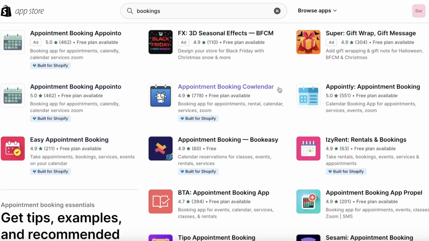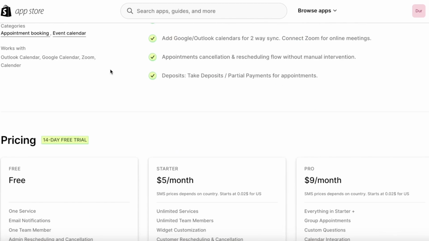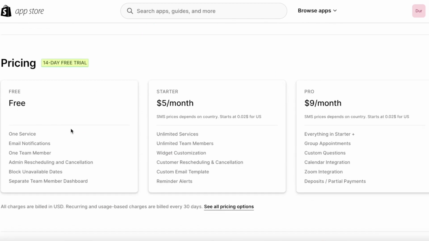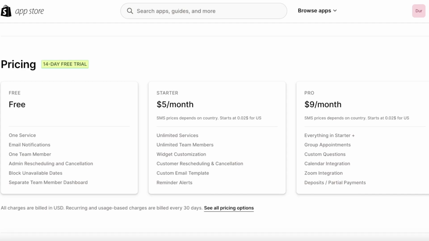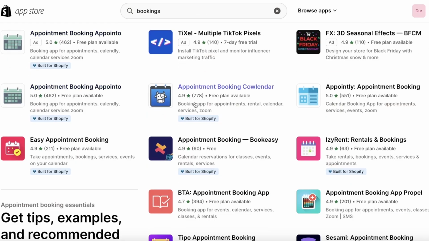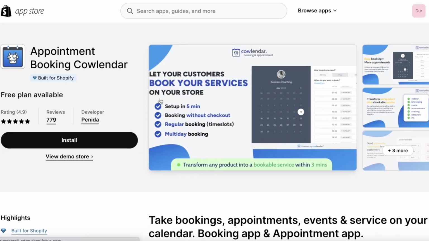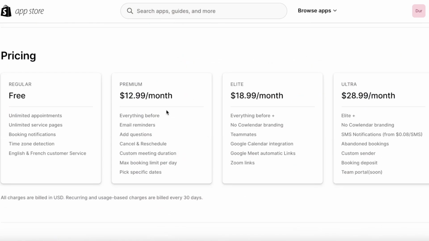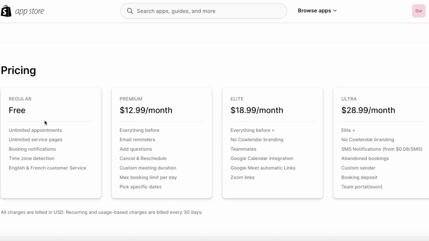Now, you can use any tool that you want. So I'm just going to go for Appointly. Once you open up Appointly over here, you're going to be able to see the different free plans. You can add one service. Then on the starter plan for $5 a month, you can add as many services as you want. Keep in mind that the free plans are variable on all 3 of these plugins. If you take a look at appointment booking calendar, you can actually build unlimited appointments and unlimited service pages. You don't have the kind of limitation that you have using Appointly.